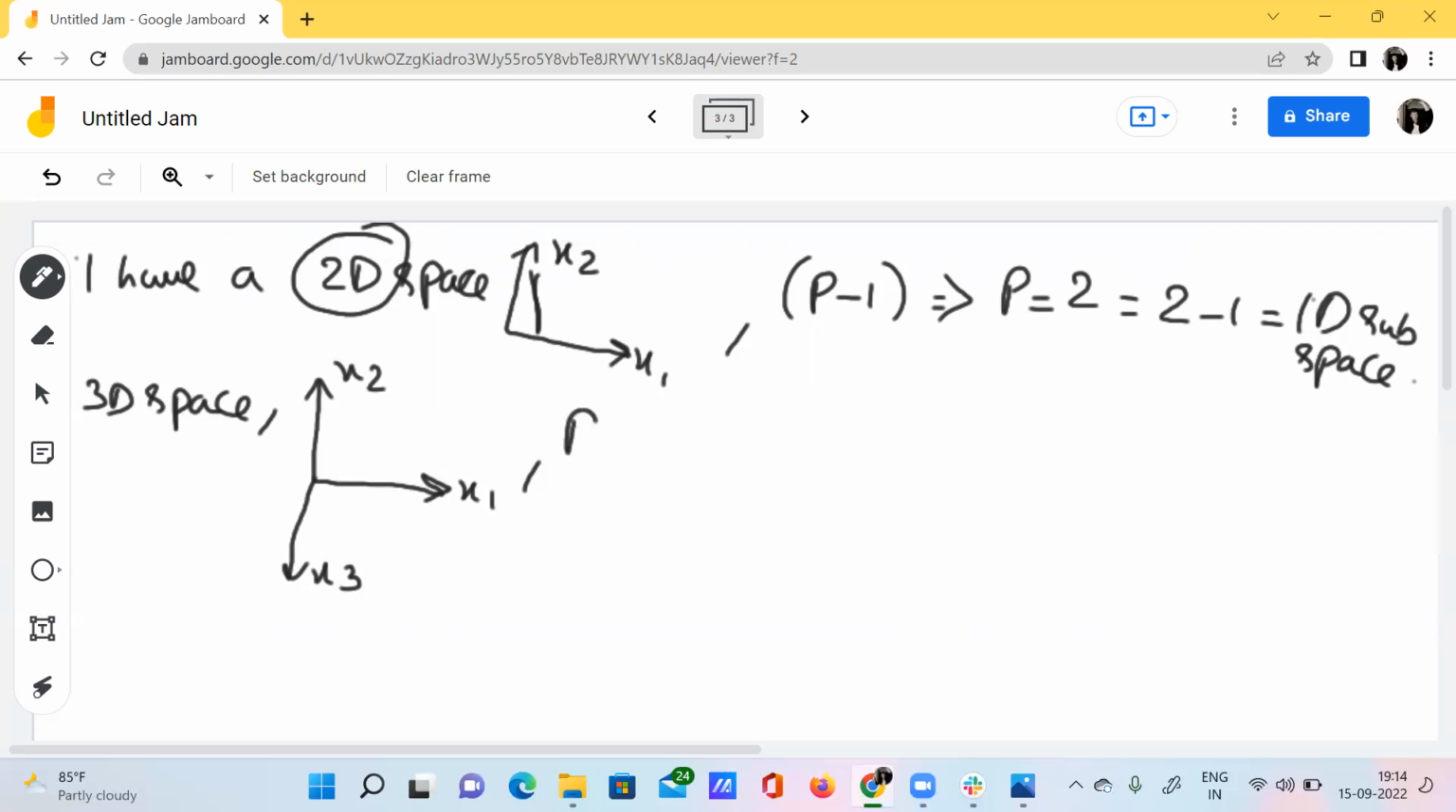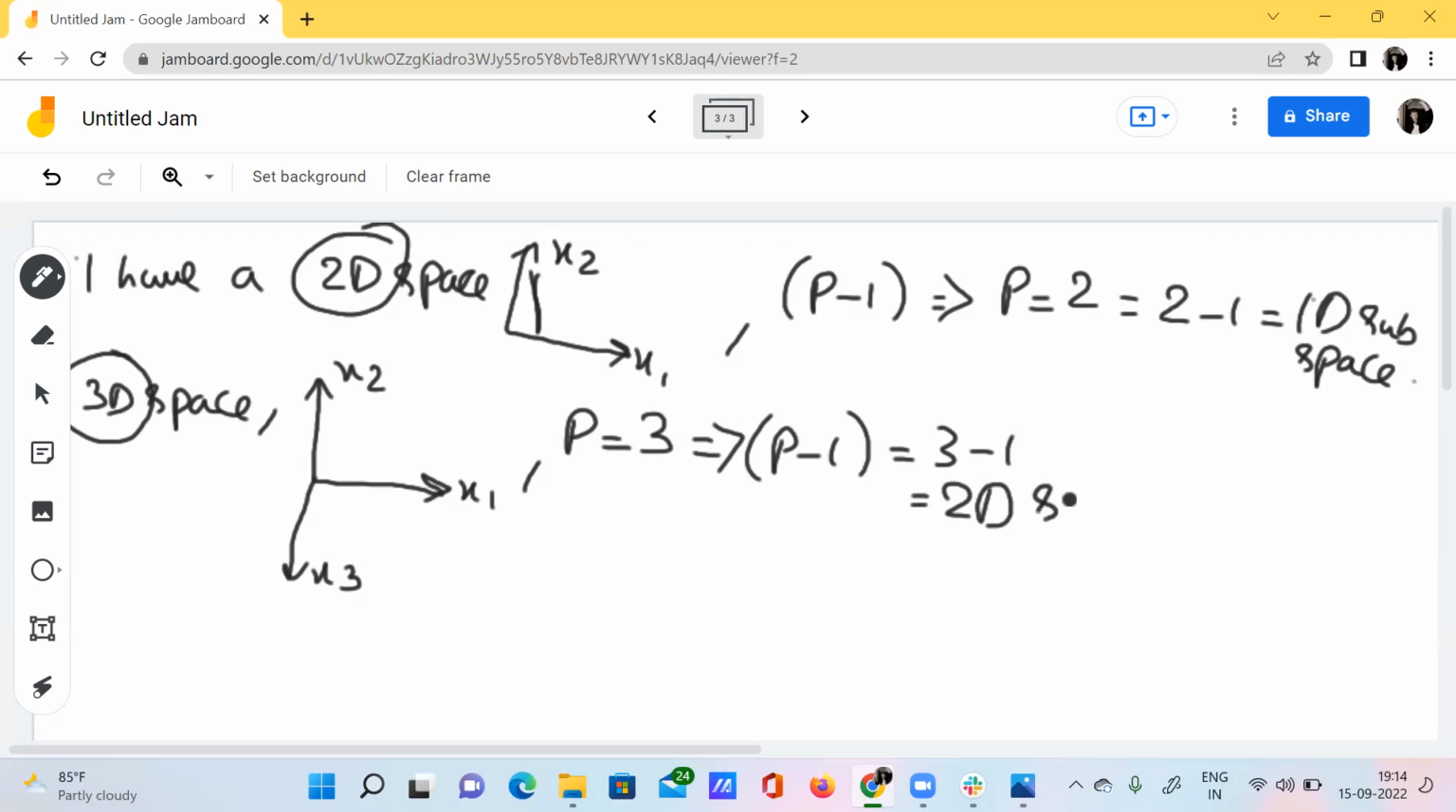For example, here what is the p-value? P-value is nothing but 3. Why 3? Because I am saying here we have a three-dimensional space, so that particular 3D is nothing but our p-value. So what is the value of p minus 1? P minus 1 is nothing but 3 minus 1, right? That is nothing but 2. So our hyperplane belongs to this particular two-dimensional subspace.